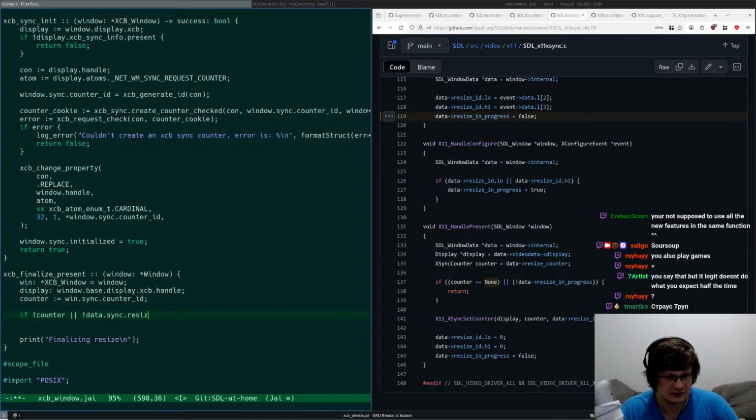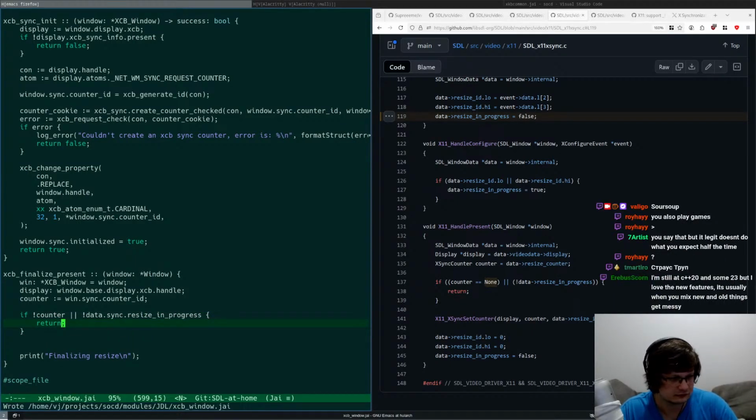Size in progress. Just return. Okay, that's a bit too dark. But yeah, hi Roy. I'm still at C++20 and some 23, but I love the new features. It's usually when you mix new and old that things get messy.